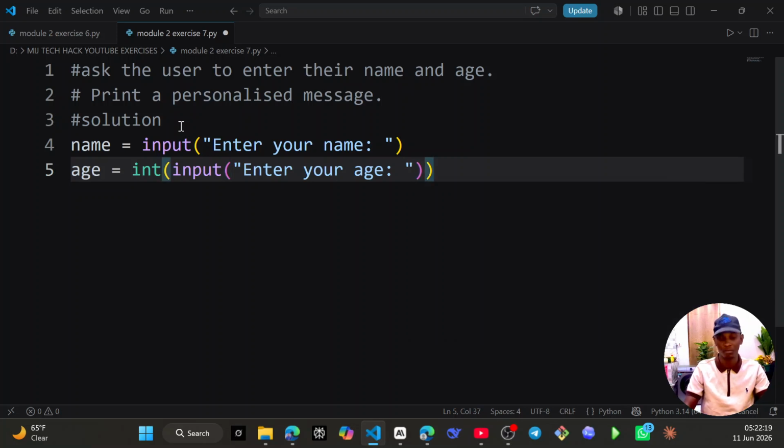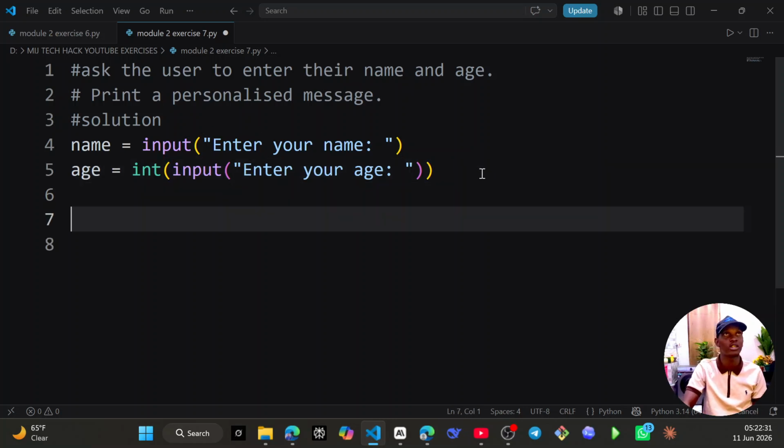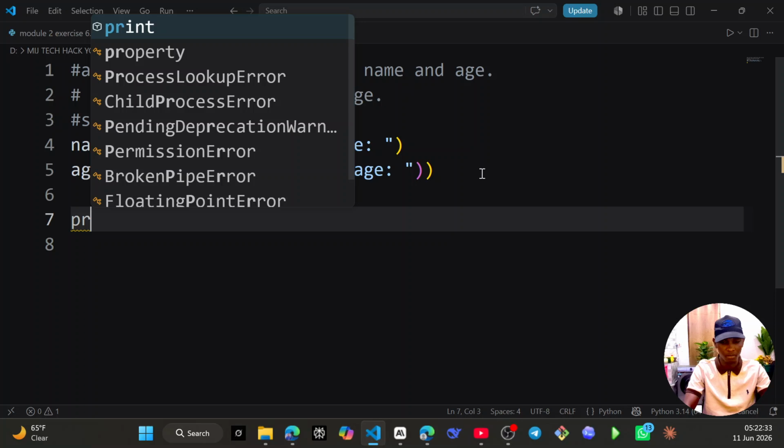Let's try to print a welcome message. They have told us to ask the user to enter their name and age. These two will ask the user to enter their name and age. Then they print a personalized message. Let's try to print a personalized message. We shall print.